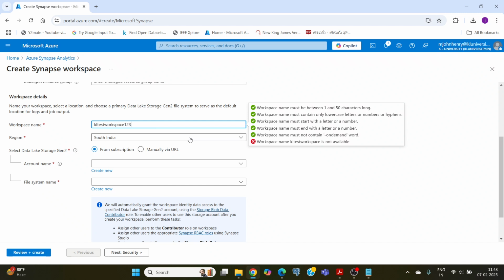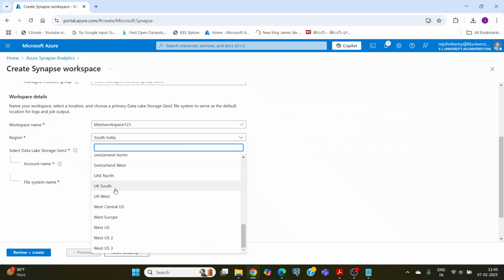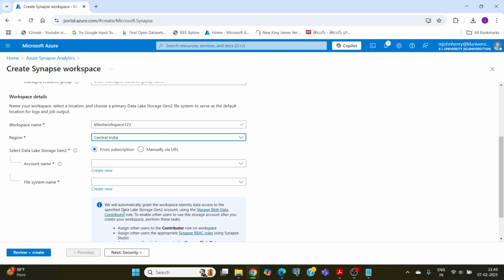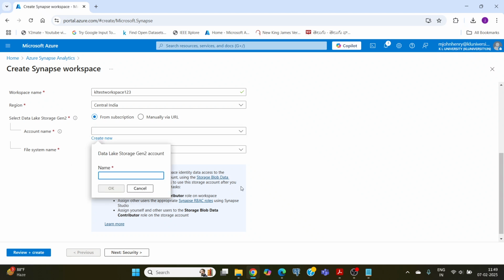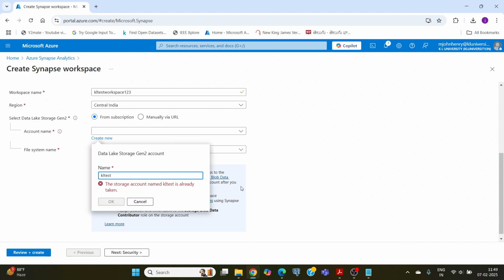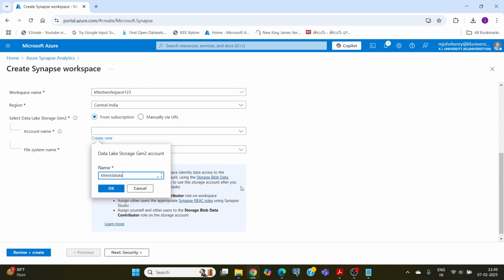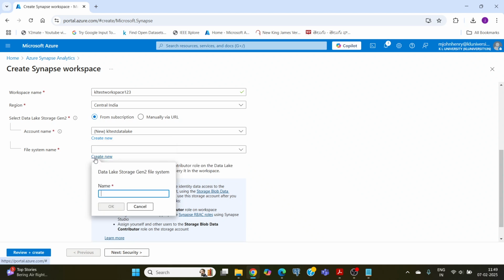This is not available. Yes, this one is available. I'm selecting the region from the available regions. I have selected Central India. Now create a new Data Lake storage because no account was created. KL test data lake. Click on OK. Create a file system also: KL test file system. Click on OK.